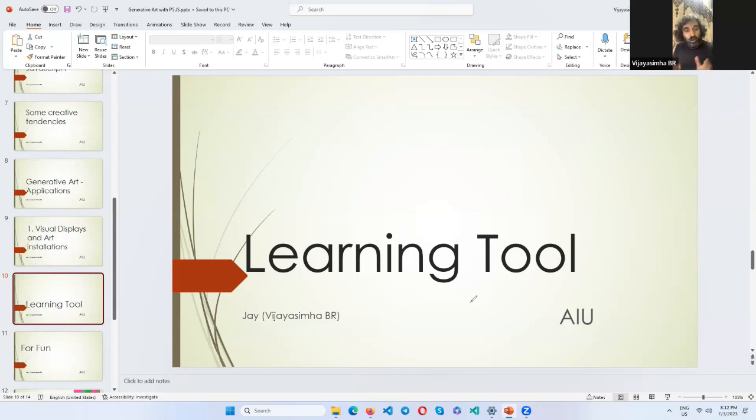So you're not just coding things, you're also seeing things. And that usually helps them learn a little bit better. Okay, so that is another reason why I would request you guys to give it a try with P5JS, especially if you're a tutor, especially if you're a teacher.